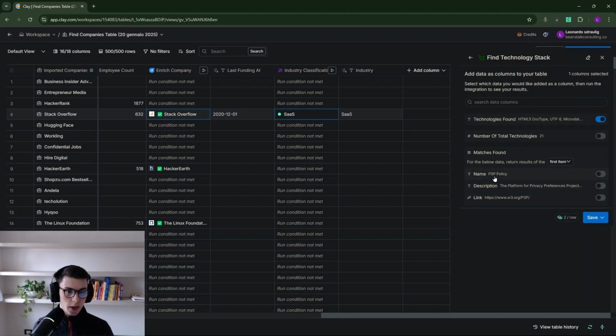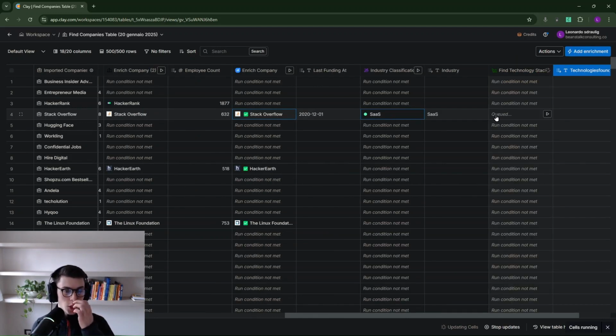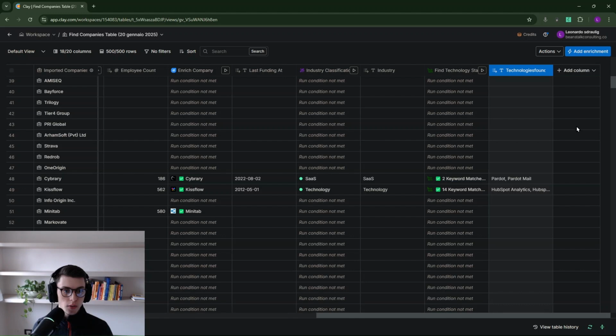We're going to do this, and then we're going to find technologies found. It should give me the match. So let's just run this, and it should tell me if it found HubSpot or Salesforce. We're going with no keywords. Okay, cool. So it didn't find any matches as far as HubSpot or Salesforce, so this will be unqualified.